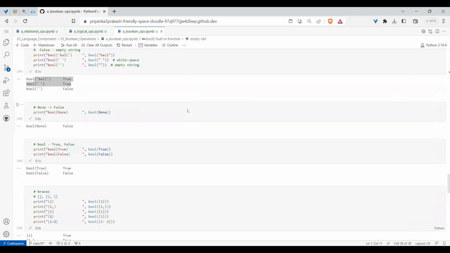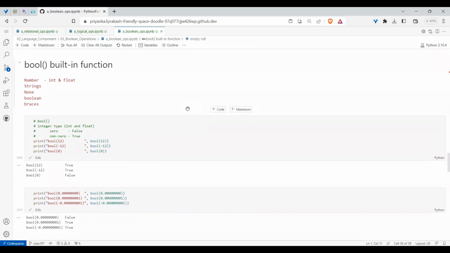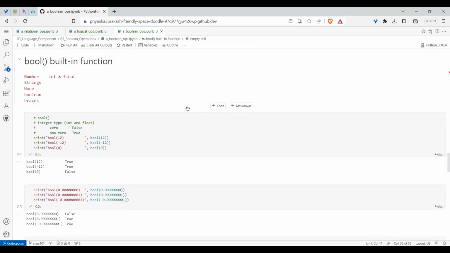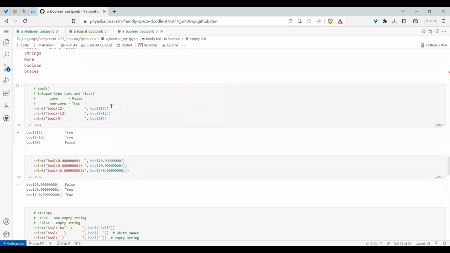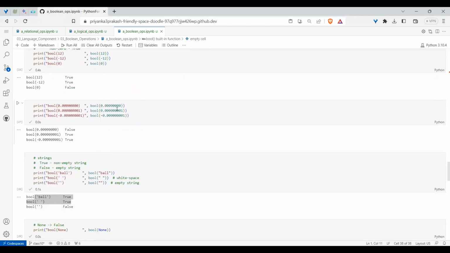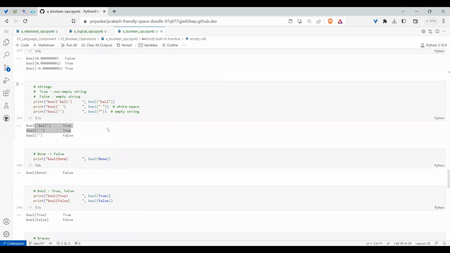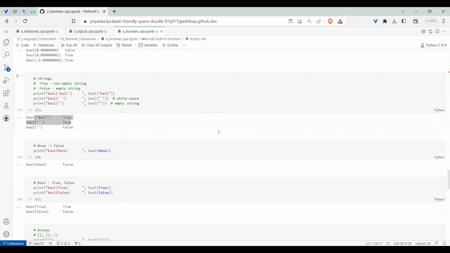So to conclude again, whenever you pass different data types, it works differently. Ultimately for every data type, it will check for the empty values or null values. If the empty or null or zero values are there, it will be false. In other cases, it will be true. So for numbers, zero is false, non-zero is true. For strings, an empty string is false, and a non-empty string, meaning at least one character, even white space, is true.